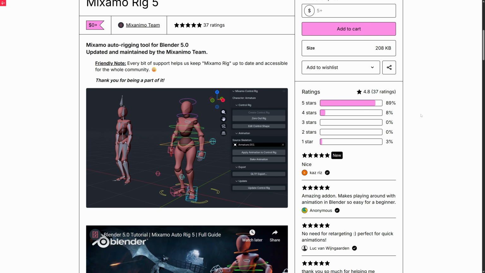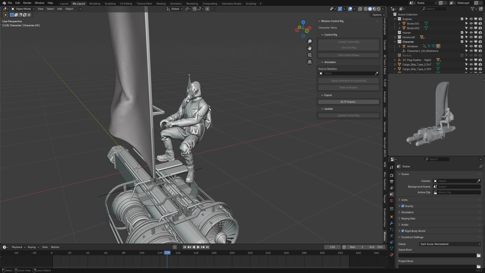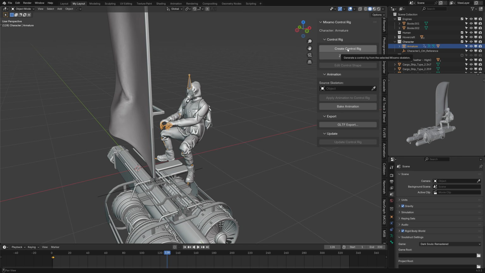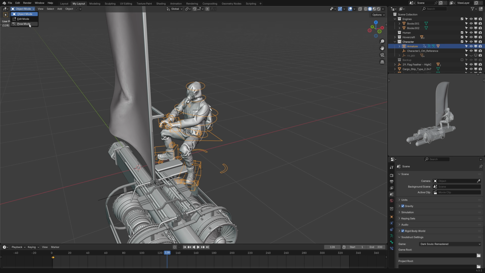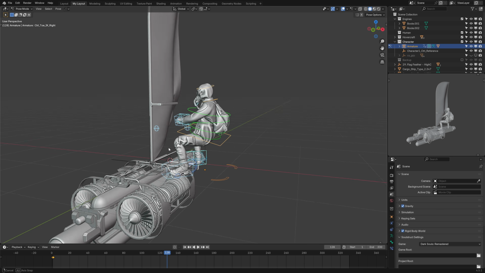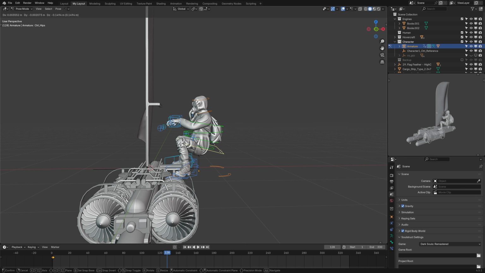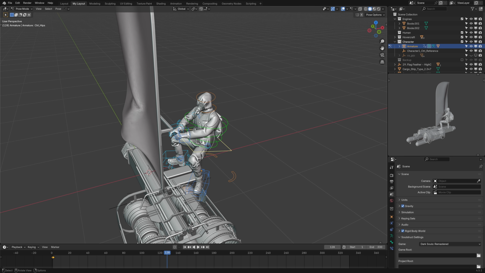Mixamo Rig 5. This is just such a lifesaver. So good, and it works super great with Mixamo rigs. I will link it down in the description. So after you install it, you can select your rig, create control rig, apply animation, and OK. And it makes this super flexible automated IK and FK rig that you can just control flawlessly. So there's torso bone, for example. If we select it and move it around, it solves the other bone's positions accordingly. Same with this hand bone.